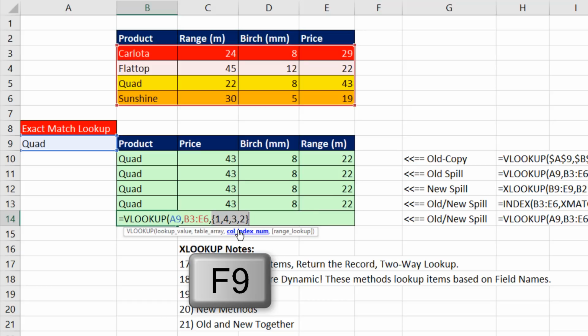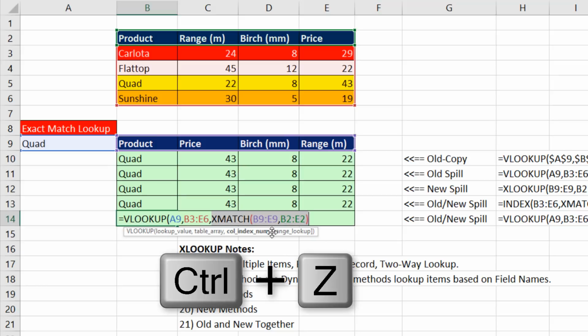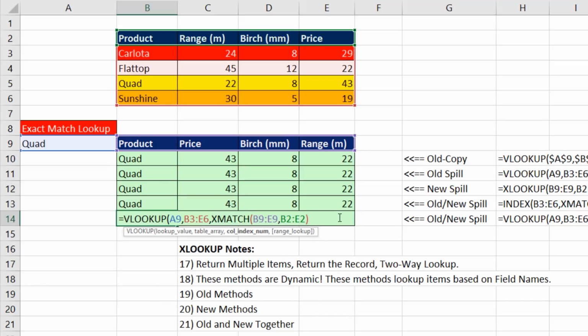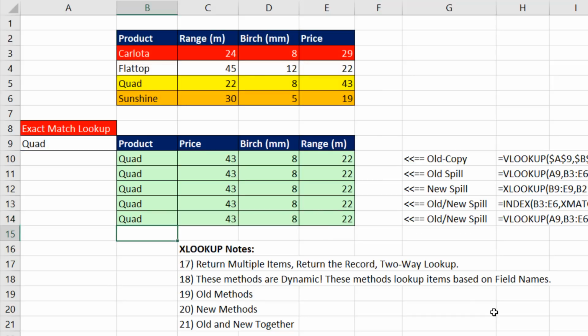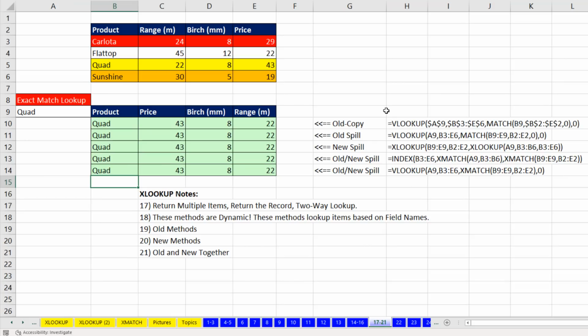If I F9, 1432, that is just too cool. Control Z. Now I do need to remember comma. Since approximate match is the default, I need to put 0 to tell VLOOKUP to do exact match. But when I hit enter, it spills. So there's a bunch of different ways we can retrieve a record while ordering the columns the way we want.